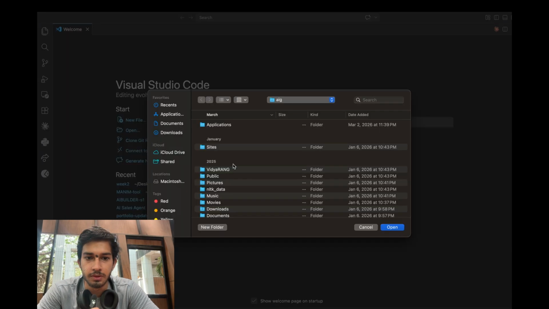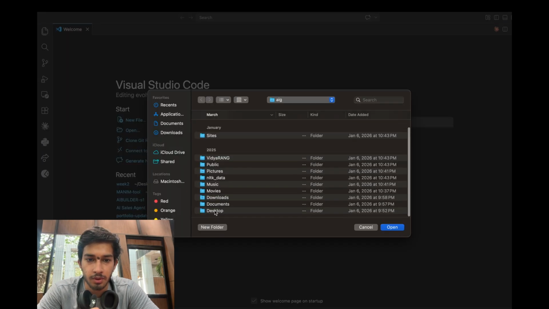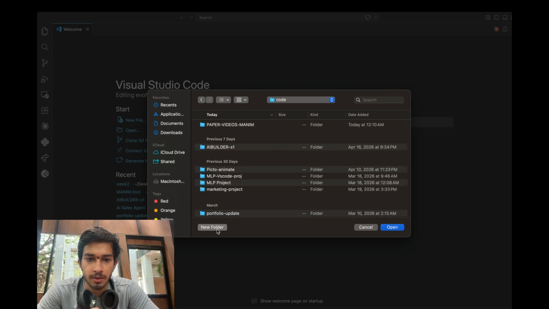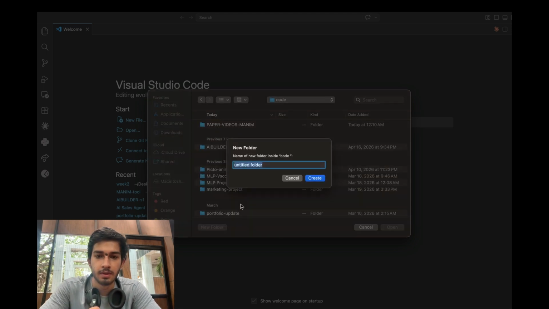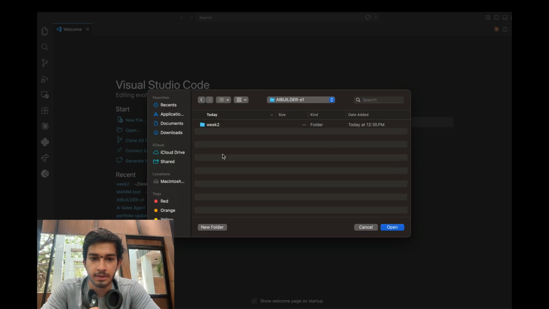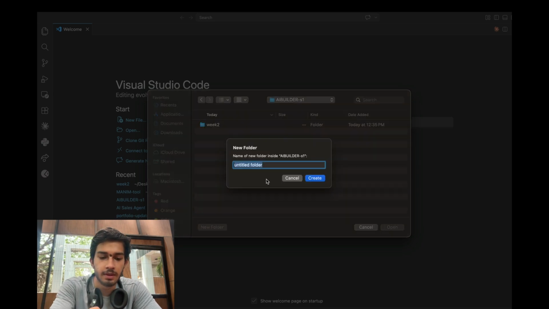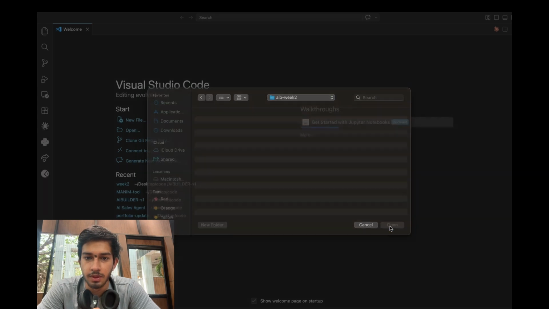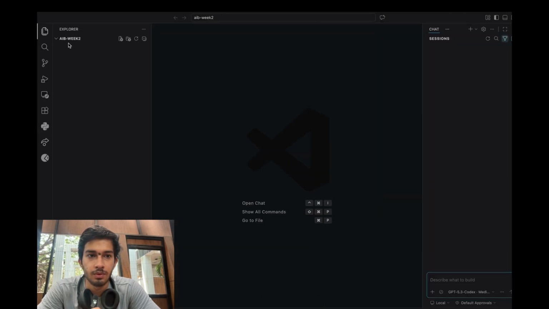create a new folder. Make sure you are working on a new folder here. Go to code, create a new folder. I think I already have a folder. Yes, here, create an AIB week 2. Okay, I will name this and I will open this folder now. So this folder is empty right now.